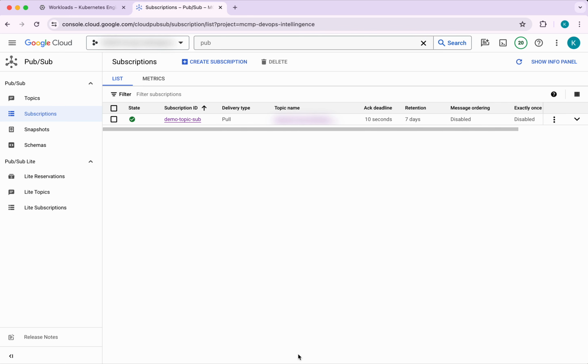So what we are going to do as part of this demo is we are going to create a deployment and we are going to create a scaled object, and the scaled object is going to use the scale target reference as the deployment, and the trigger is going to be the subscription size. So whenever there is any unacknowledged message in the subscription, it is going to scale up, and when there is no message, it is going to scale down.